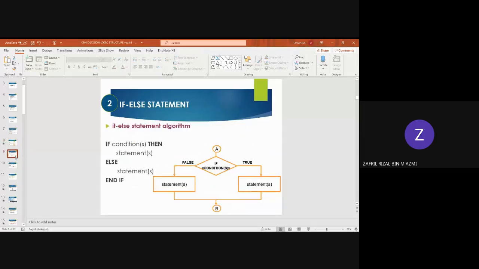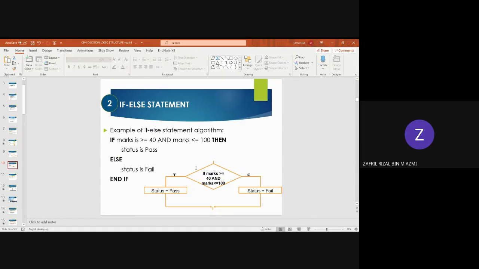The second one is if else statement. Since there is an else, you should also put the false statement, the statements for the false. So let's look at the same example over here. Now we have else statement. So we have start and then we have input. Enter marks. If user entered 30, it will give false. So the status is fail, and then it will end.